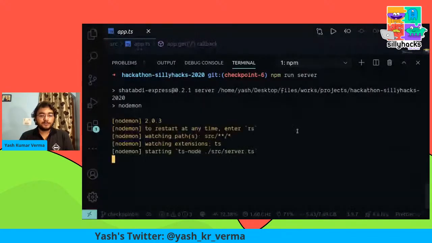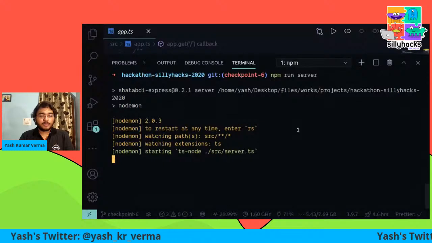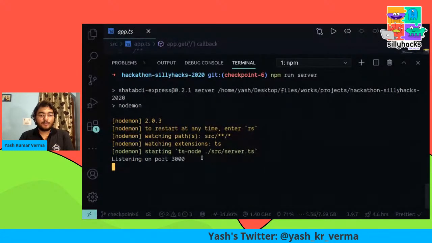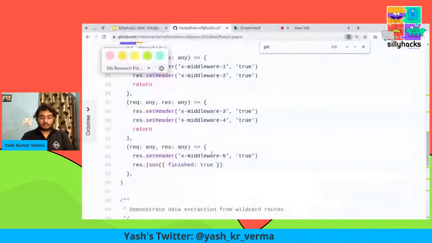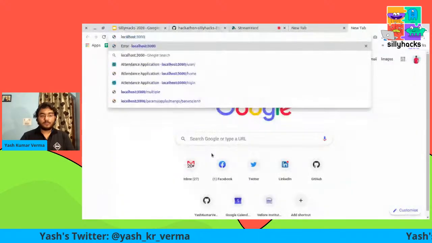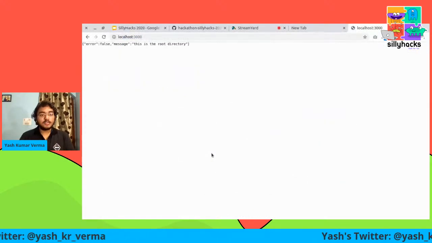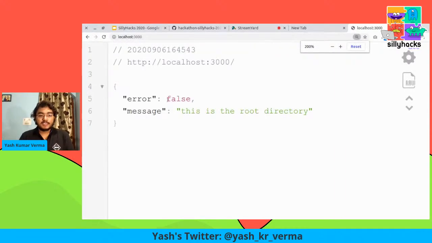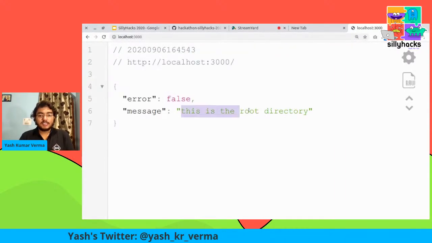Hopefully it should work. Let's see what happens. Okay, it says listening on port 3000. So let's go to port 3000 and see what it returns. Yeah, it says error is false, and this is the root directory.